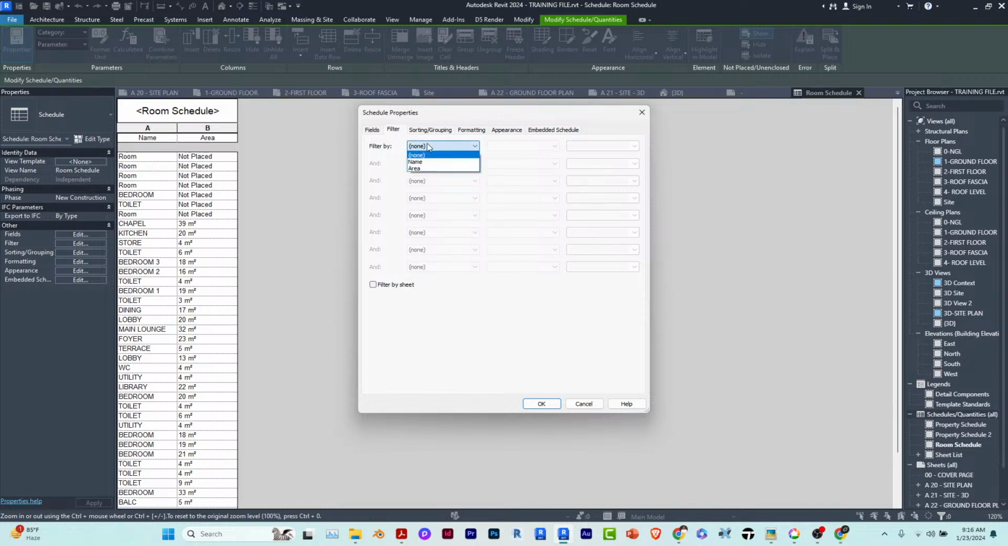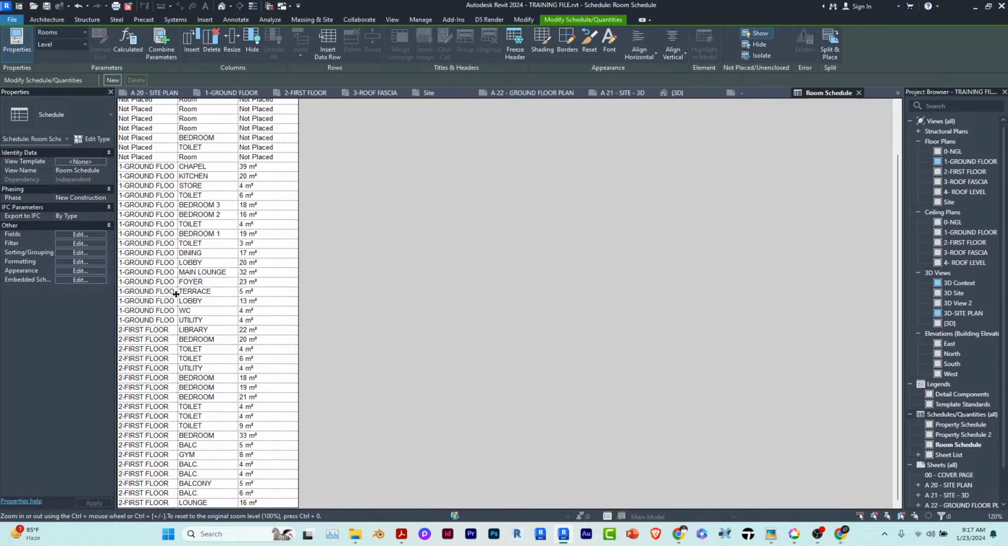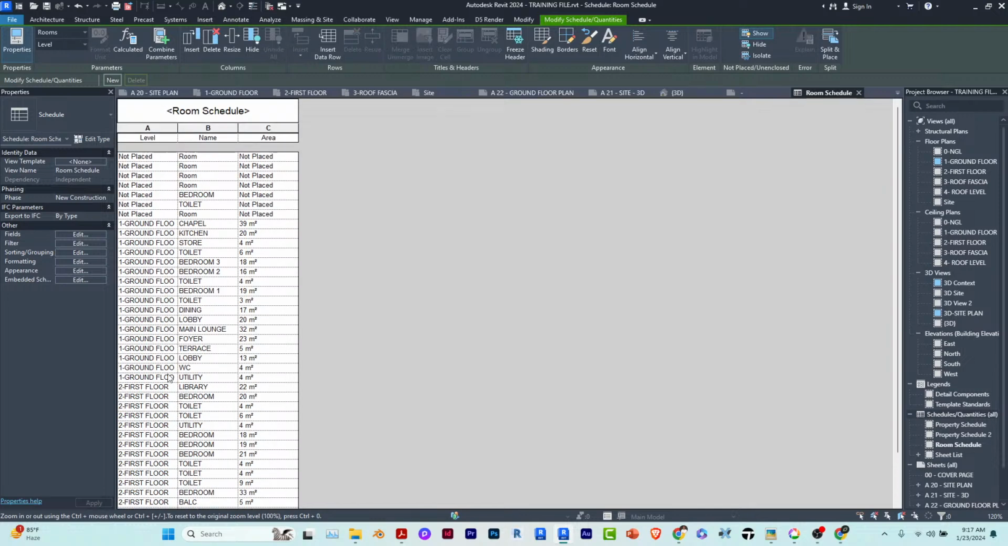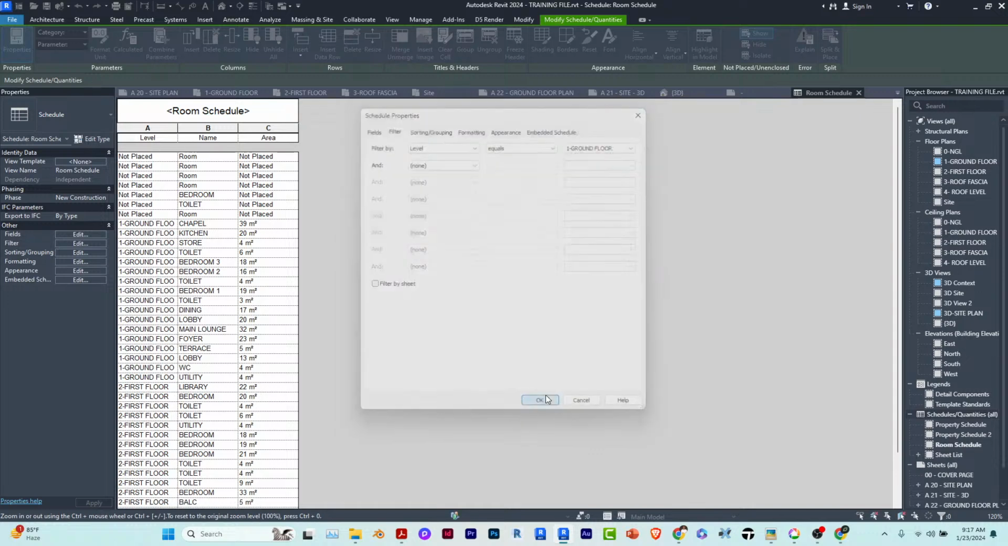So I want to filter. There are two items here, name and area. So I'll go back, because I want to filter also by level. So I'll add a column called level. I can move this column I just added to the top by clicking these icons here. Click on OK. So I have levels, and I just want the rooms on the ground floor, because those are the ones I want to use. So under filter, I'll click on edit, and I'll say filter by level, and level equals the ground floor, and I'll click OK.